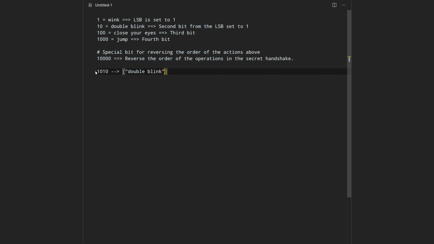And then the third spot, the third bit from the right, is 0. This corresponds to close your eyes. Since it's 0, it's not there. The fourth one is 1, which is jump, which is set to 1, so we're gonna include it here. Okay, so according to this code, the handshake is this.